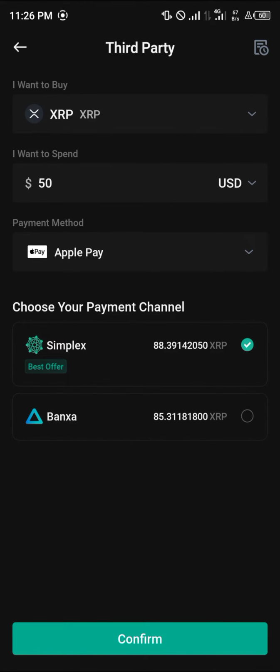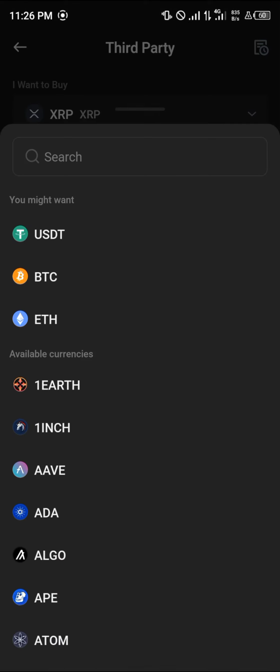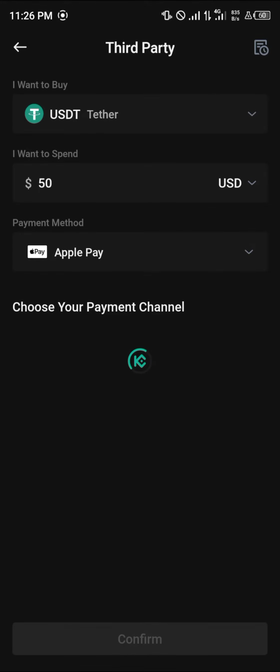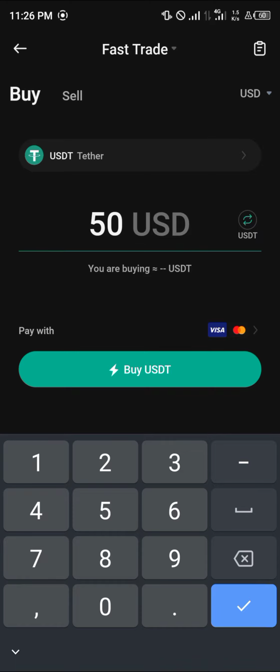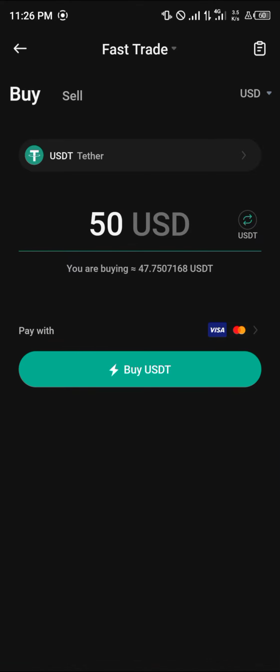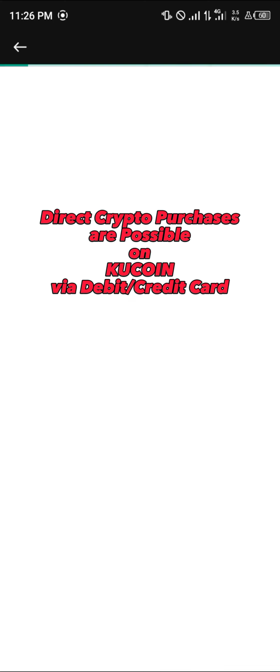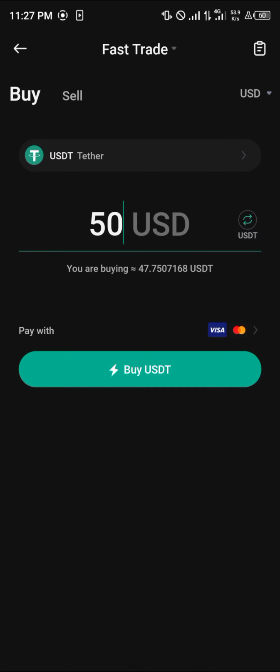Now, another alternative would be to simply click on the XRP and select the USDT. Enter an amount of the USDT you wish to buy, let's say $50. Click on buy USDT. Now, by doing this, you could simply buy your USDT using your card details, like your bank card, that's your debit or your credit card. And you can successfully purchase USDT using your Visa or your MasterCard.